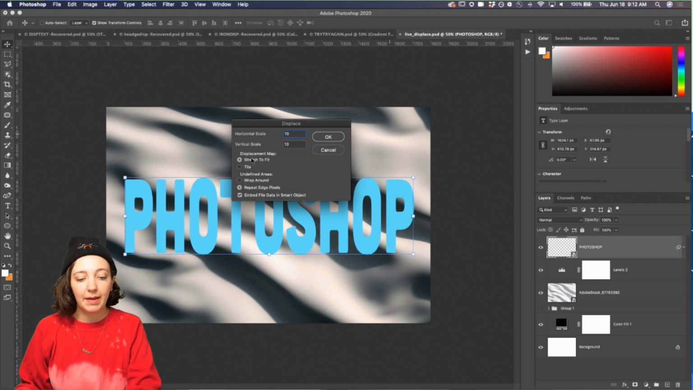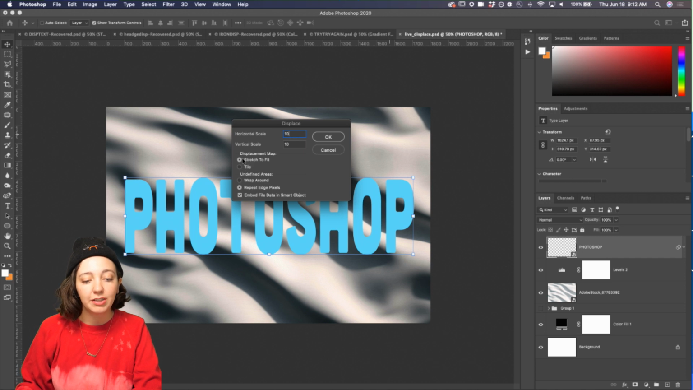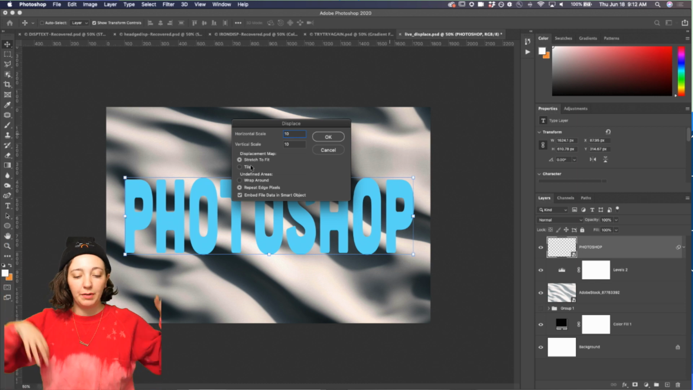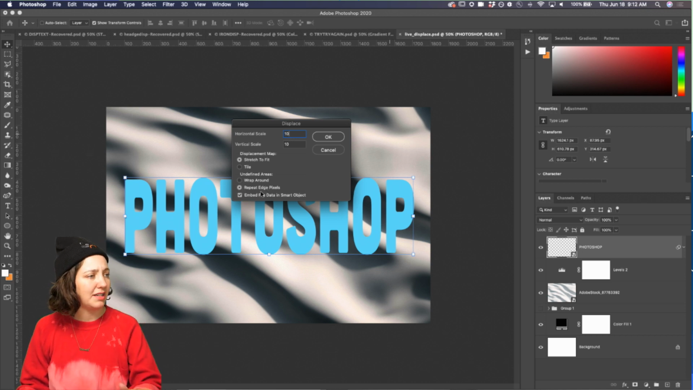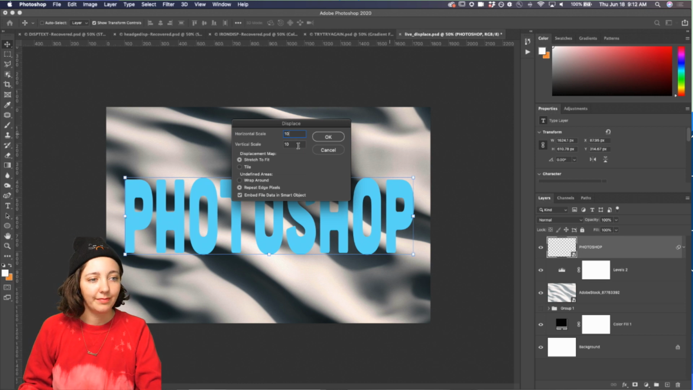Here in the displacement map options for stretching to fit and tiling, we're just going to do stretch to fit. We don't need to tile because we don't have a ton of room around our text. And then for this, if we want to repeat edge pixels or wrap around, we don't want to wrap anything around because it's text. We want to keep it legible. So do repeat edge pixels, and hopefully this won't even come into play. All right. So click OK.